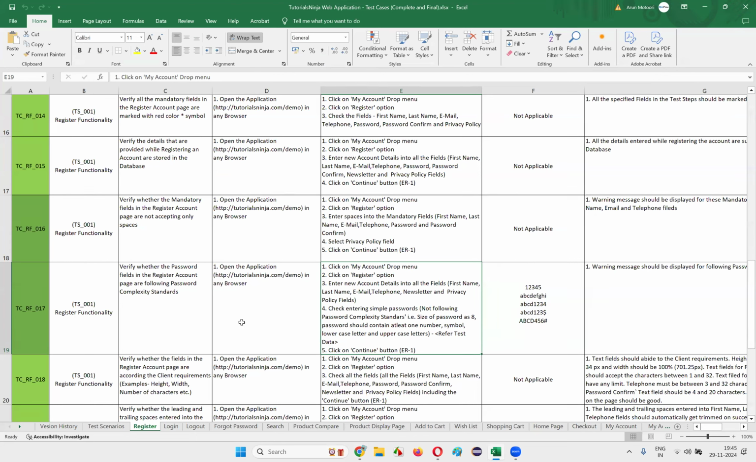All these are the password complexity standards this application should enforce while the user is trying to create the account with simple passwords. You should get a warning message instead when you click on the Continue button with the simple passwords. Here is the test data, guys.